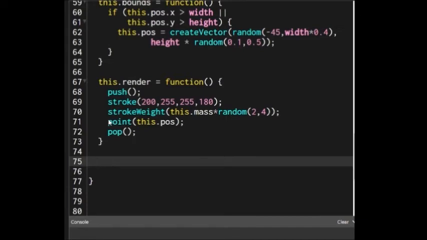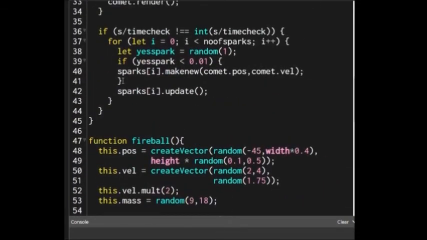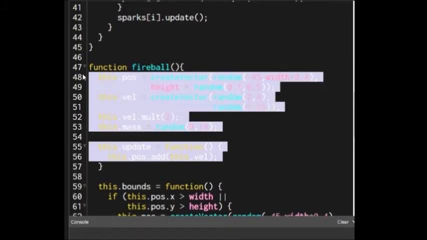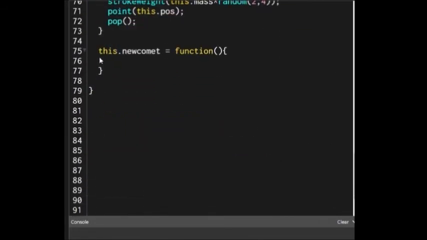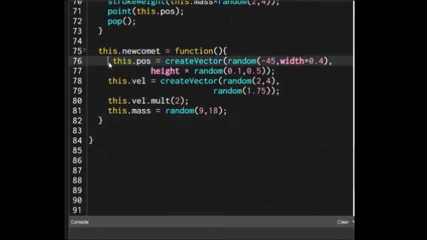So I just created a method in the comet function called this. And then whenever we make a new comet, we're just going to go back up here to our instance variables, when we instantiate it, and copy that down to here. I think this should work. All right, so I've got a position. So when a new comet is born, it needs a position, it needs a velocity, it needs the velocity multiplied, and it needs a mass. I think that's all of the fireball function.